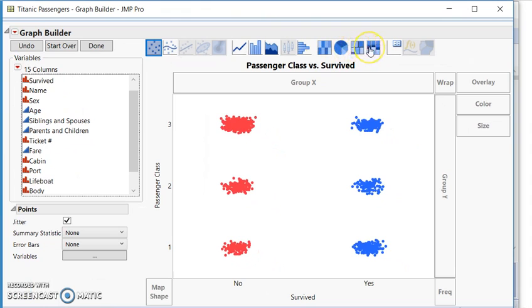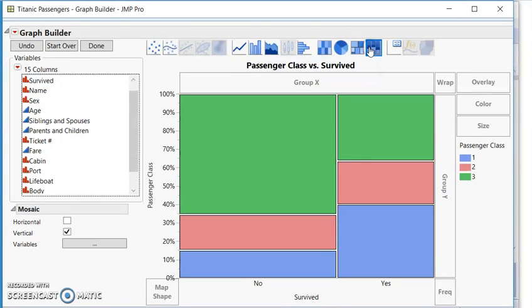Now let's click on the mosaic plot. This basically looks like a contingency table, and these are the probabilities based on whether they survived or not and their class. Okay, now let's move on to the next one, which is linear and multiple regression.